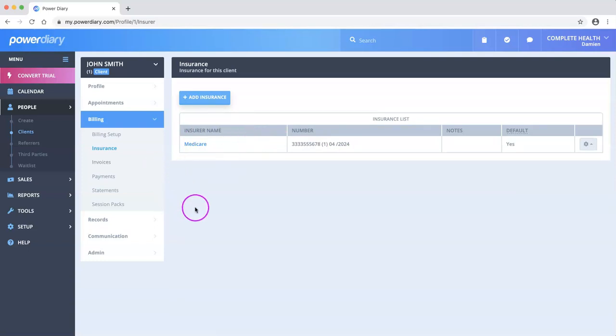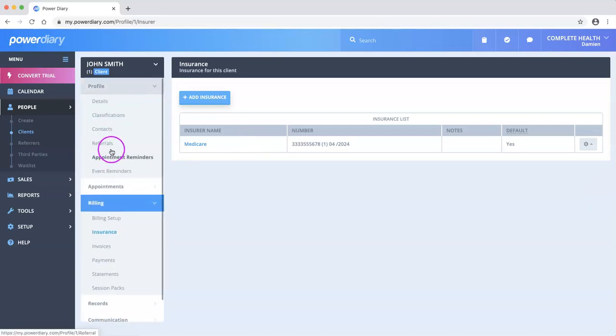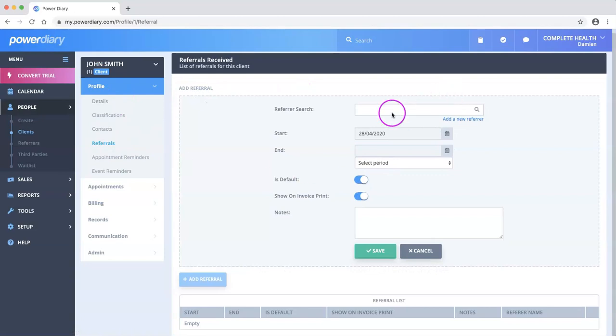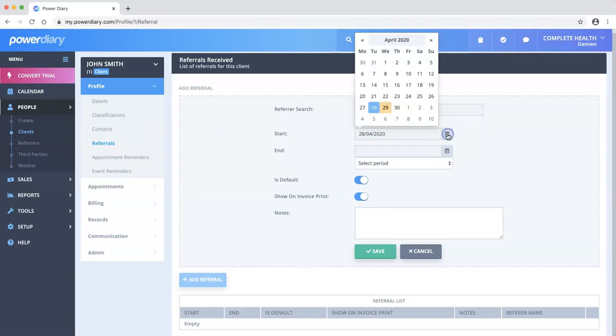While we're in this client, what I'm also going to do is add in a referral, because we know in most circumstances Medicare requires a referral. So we're just going to click on Profile Referrals and we'll add a referral. Now I have cheated here and I have added a referrer, so a GP here. Now, if you were setting it up yourself from scratch, you could just go to People over here on the left, Create and Referrer, and you can actually add in a referrer directly there. But here I've just added one in for time saving purposes.